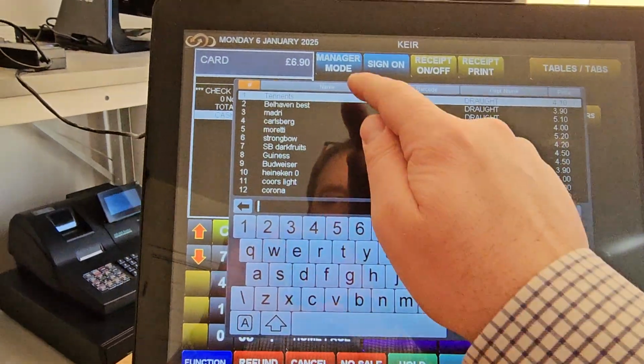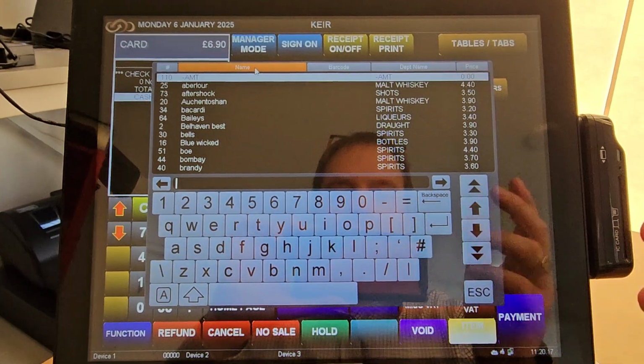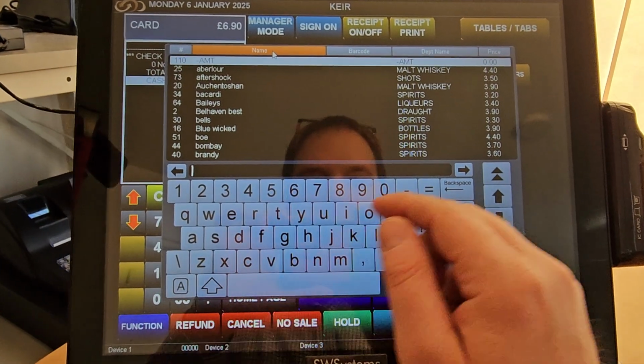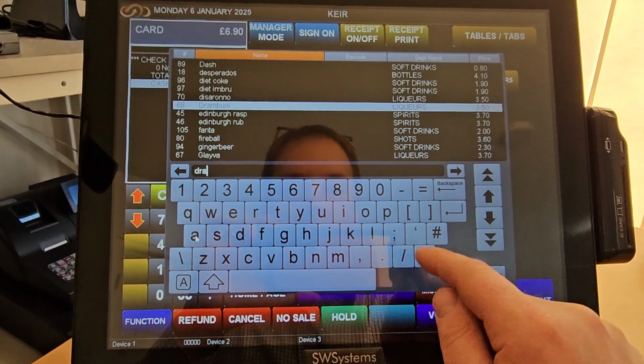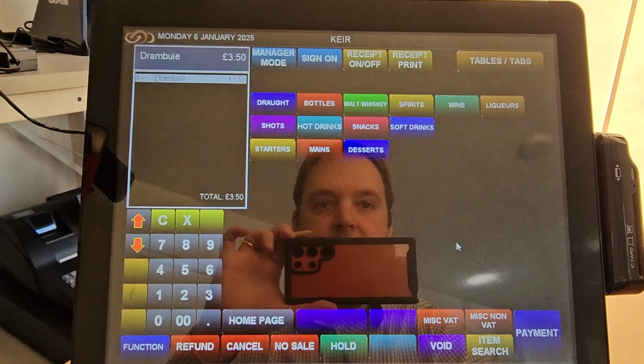Item search is for any products that you can't find, so a bit like searching on your phone. So say I wanted to find Drambuie, DRA, there it is, press it like that, and there it is.